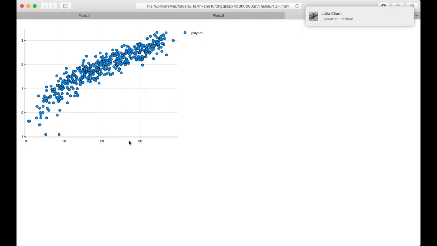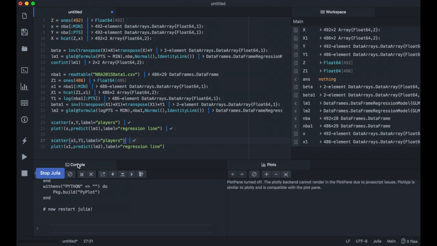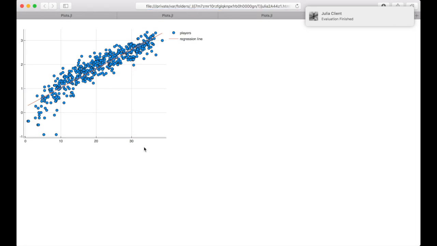Now we have the scatter plot of x versus y, which is minutes played per game and points scored per game. Now I'm going to add the regression line to the scatter plot. And here is our final result.